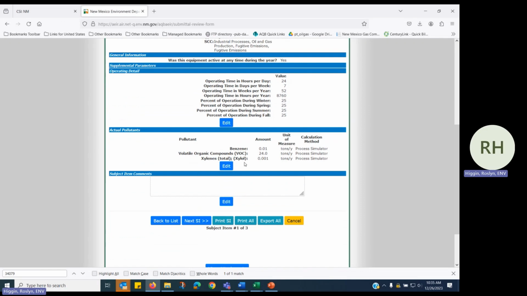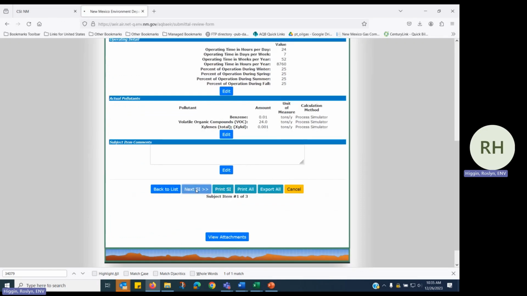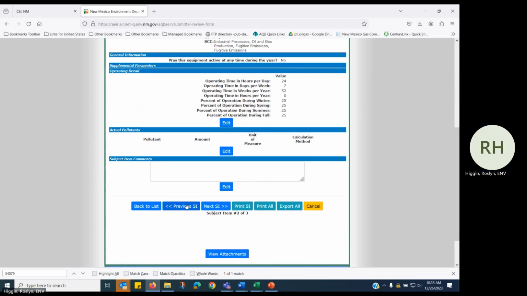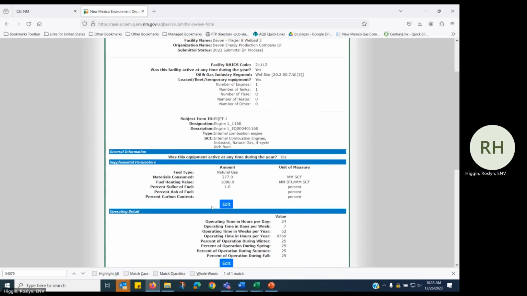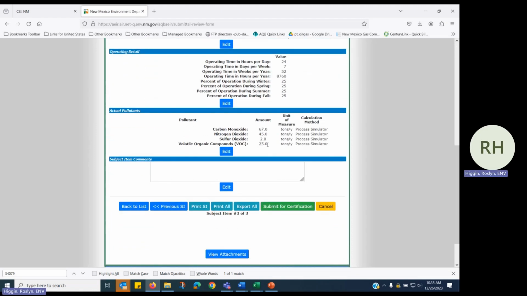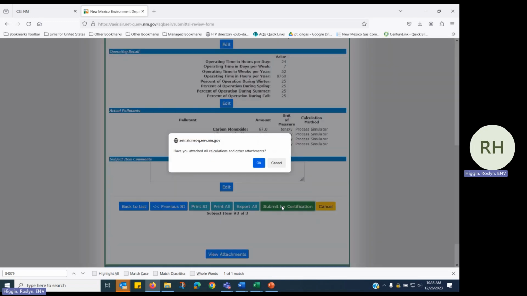So here we're just looking over the numbers, and it wants us to go through each SI individually. Looks fine. Yes, those are correct. So it gives you time to look at these numbers and change them if you need to. So right now we're going to say everything looks good. We're going to submit this for the certifier. Submit for certification. Click on that.